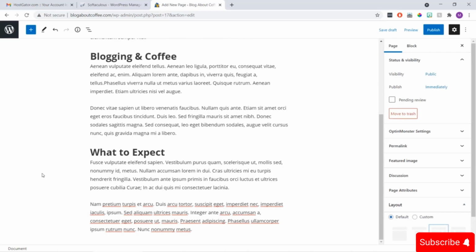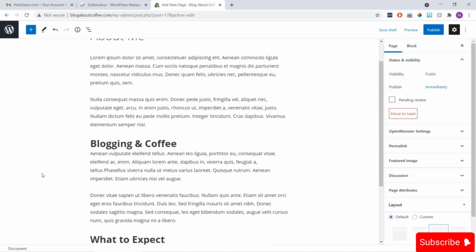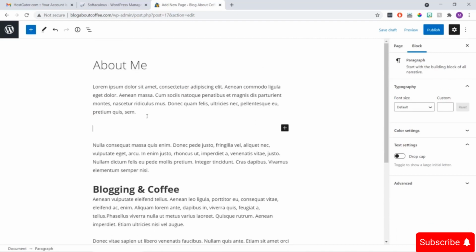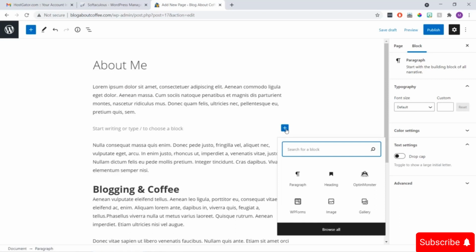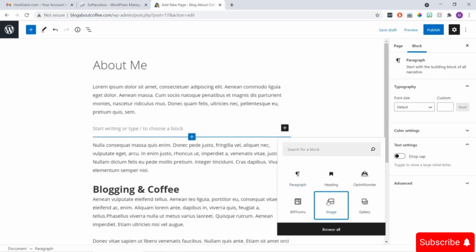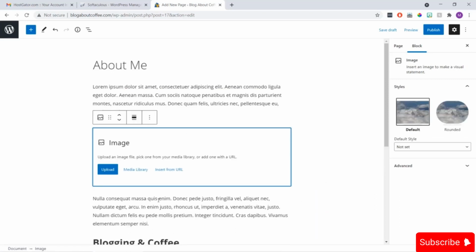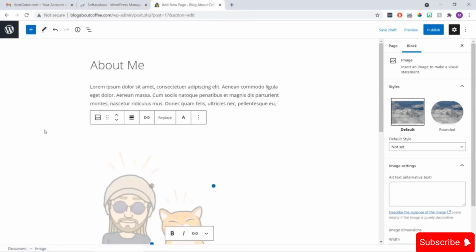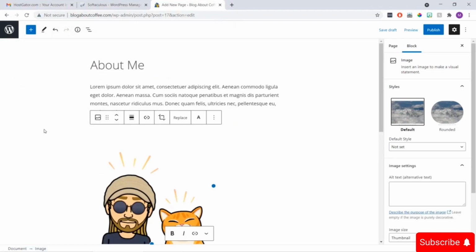And now that we've added any headings we want, we're also going to want to add an image. And to do this, we just need to take a new line where we want the image to appear, and then click the plus symbol on the right. Then here we're going to choose Image, and then click Upload in the middle. Now we just need to find the image on our computer, click on it and click Open. And when we do this, we'll see our image now appears in the editor.